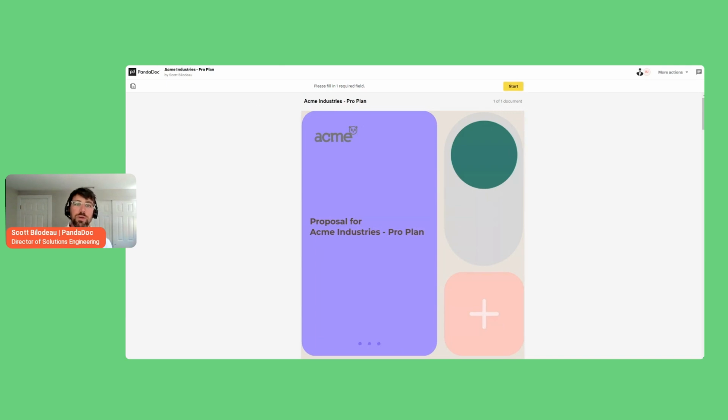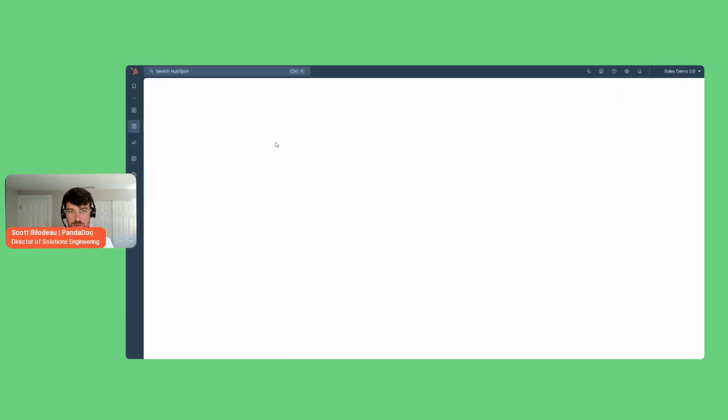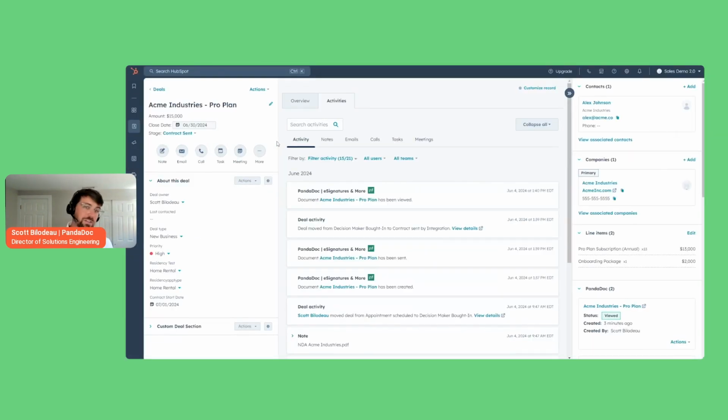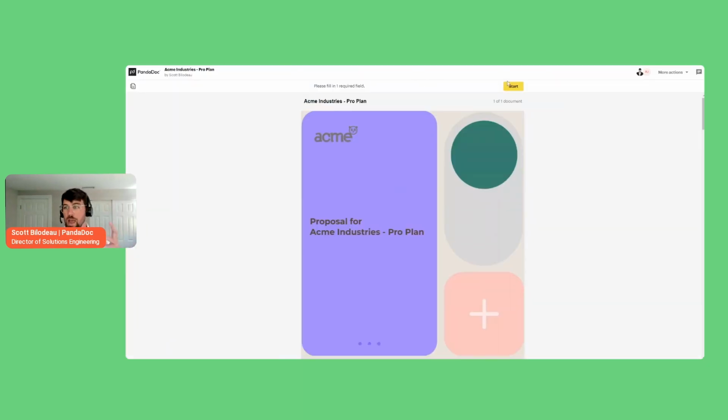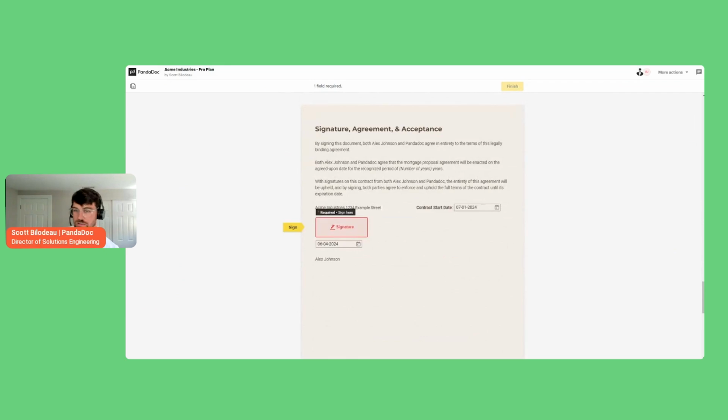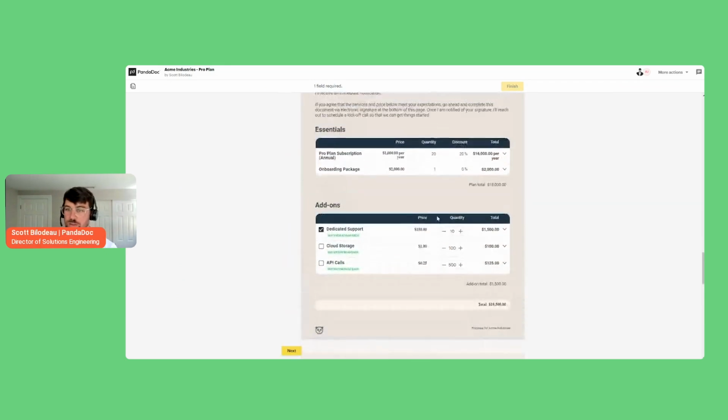But more importantly, if I pop back over to my deal, and you're going to love live demos, we can see that the deal stage has already been updated. And so we've associated this new proposal. We've updated the stage as this happens. And then from Alex here, he just has to follow his calls to action right down to the bottom.